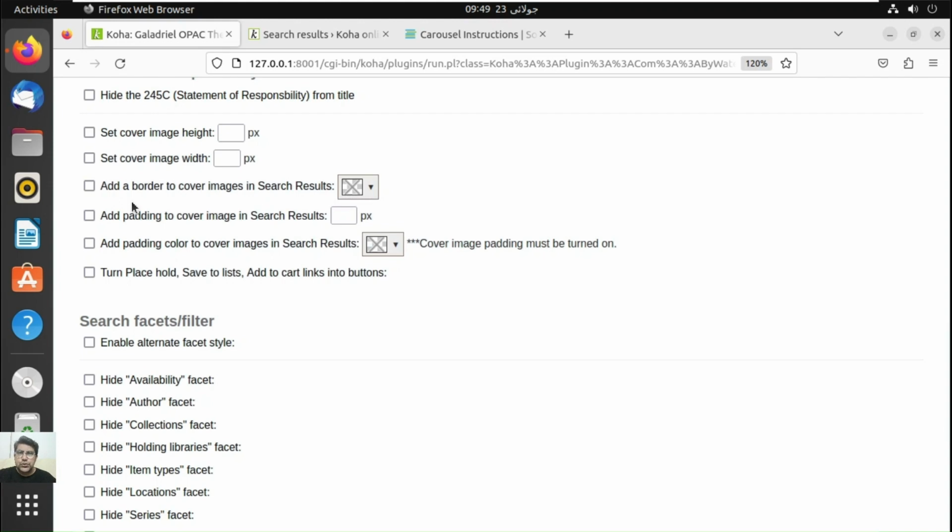Generally, when you use Google, cover images are bigger in size. And when you use Amazon cover images, they are smaller in size. So you can even set the cover images height and width. Add a border to cover images in search result. Add padding to cover images in search result. Padding color to cover images in search result.